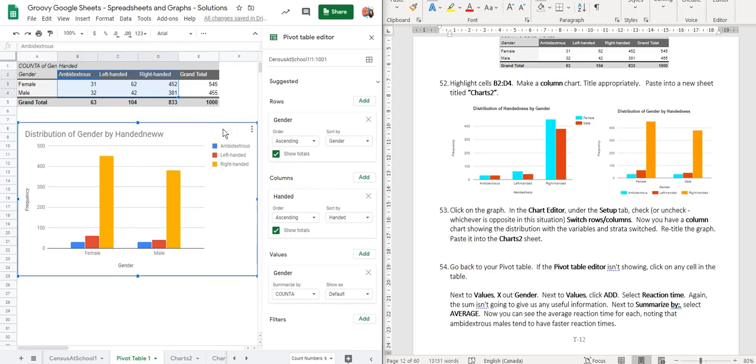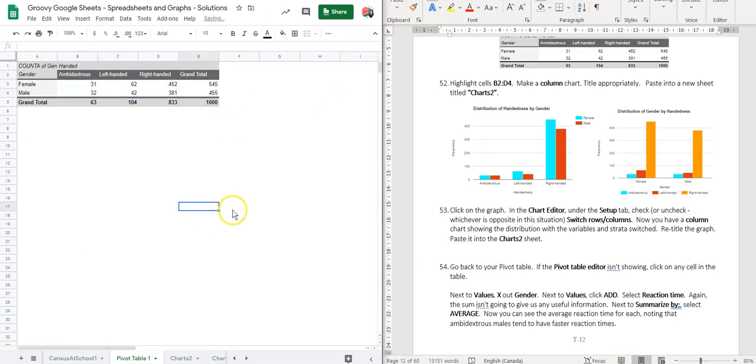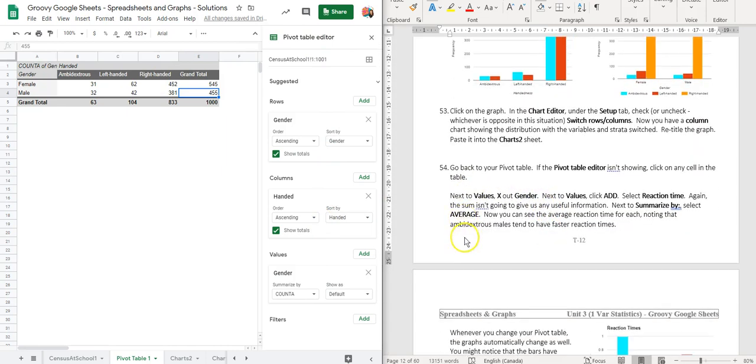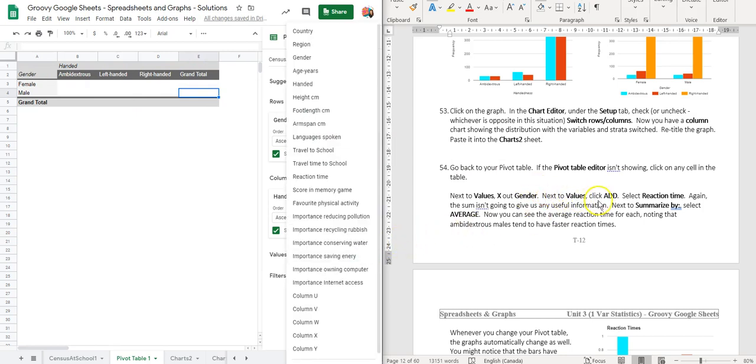Alright, so let's get rid of this graph. We don't need that anymore. We're going to go back to working in your pivot table. If by some chance you lose your pivot table editor, you can just click on anywhere in the pivot table and it'll bring it back. Now, next to values, we're going to cross out gender. So under values, we're going to cross out gender. It gets rid of all that data. So instead, we're going to add reaction time.